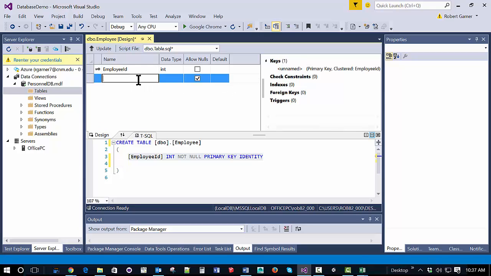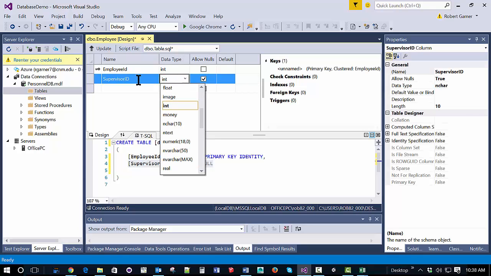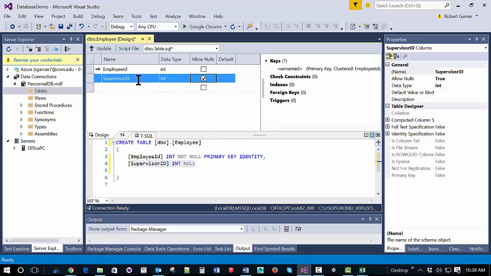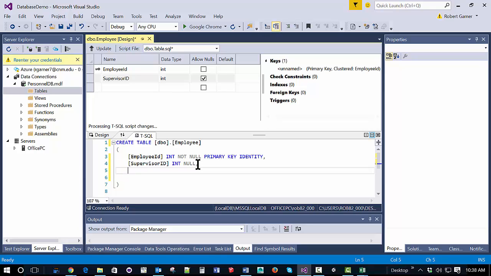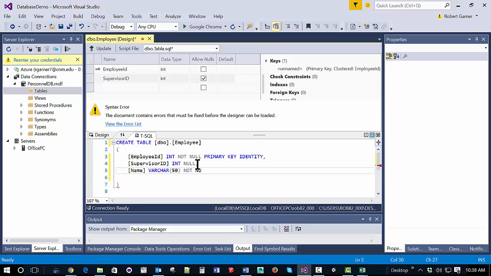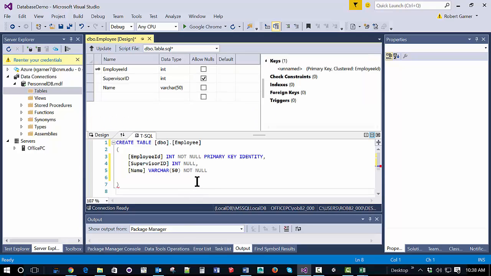If I want to add another field, I can use the designer like this. And you'll notice it's writing the code. I can also just write down here and you'll see that it updates the designer.